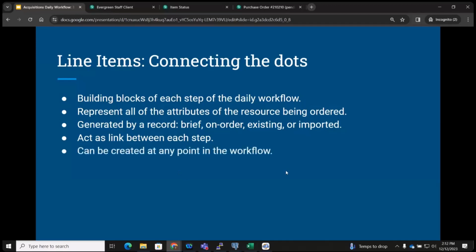And they can be really created at any point in the workflow. So basically, whichever point your library chooses to enter the ordering cycle, that is the point where you create your line item, whether that is at the very beginning of the selection list or at the point of invoicing.